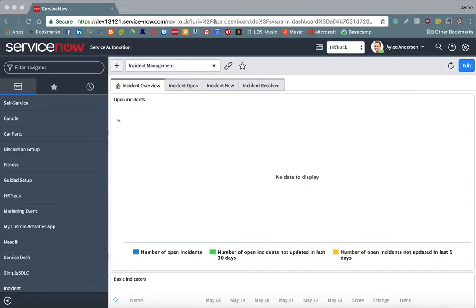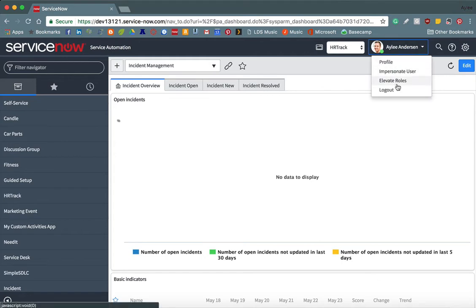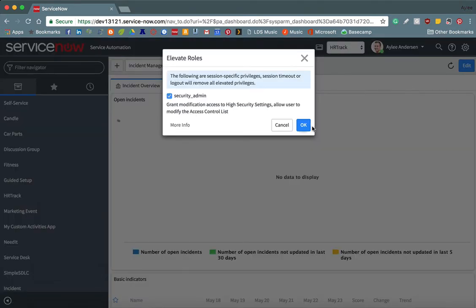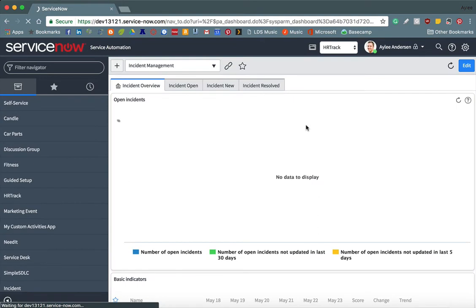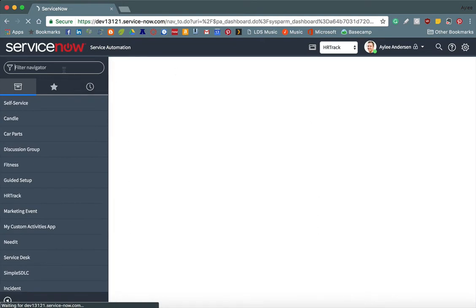The most confusing part of an access control list, or ACL, is the field lists. I'll show you how to navigate the options that are on an ACL. Let's elevate our roles to security admin so that we can create access control lists. And once we've done that, we will open up Studio.